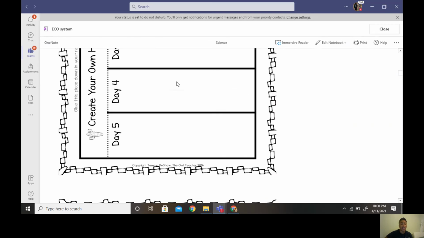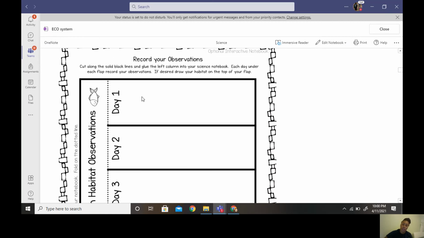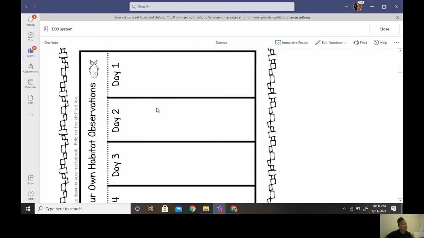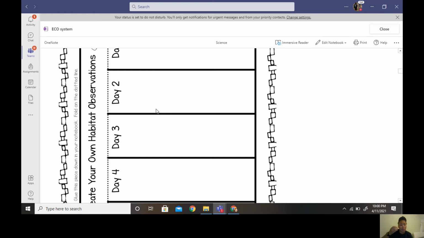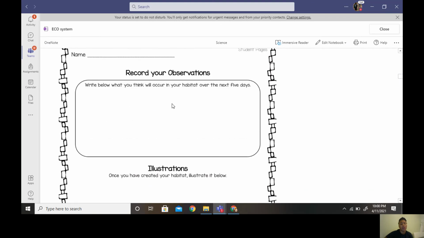And as you're recording, what do you see? What do you see on day 1? Day 1, you might not see much of anything because you've literally just created it. Day 2, you may see a little more movement. Maybe the food has started to disappear. That's what I want you to write down. And then, of course, we have your record your observations right below.